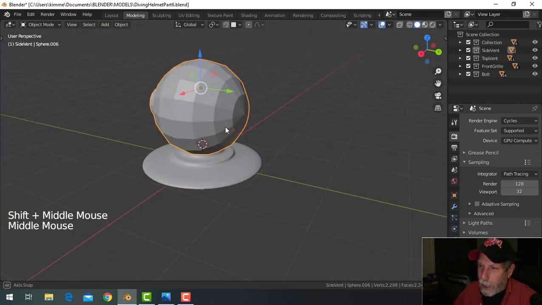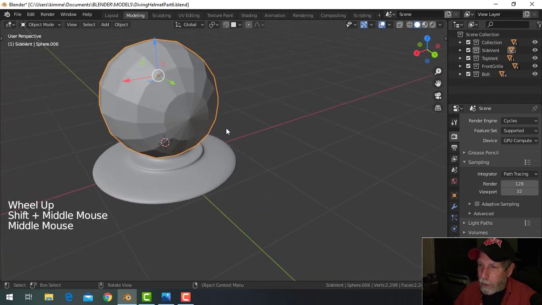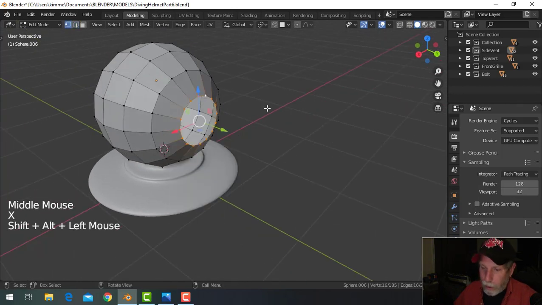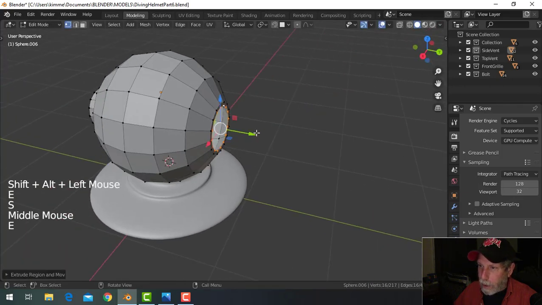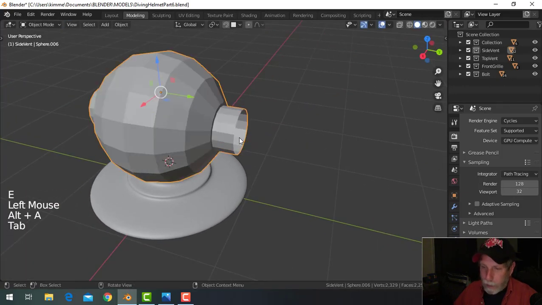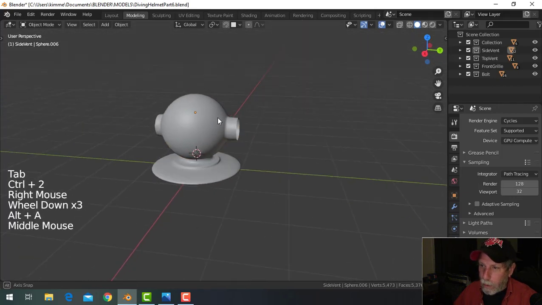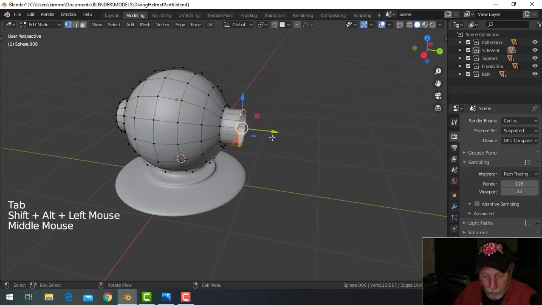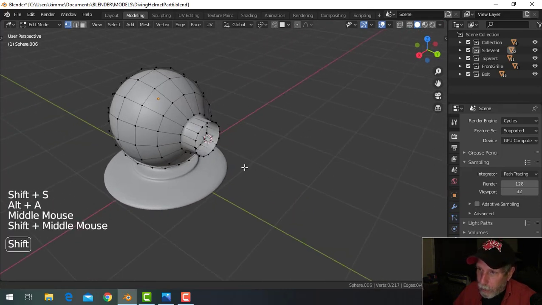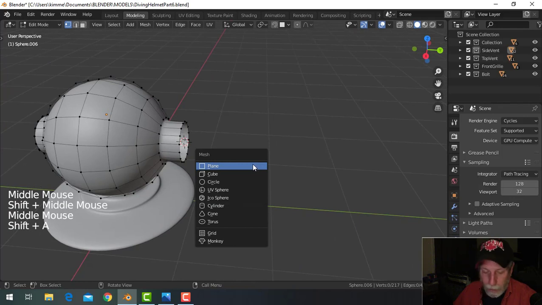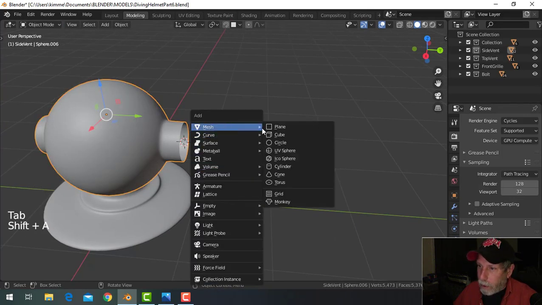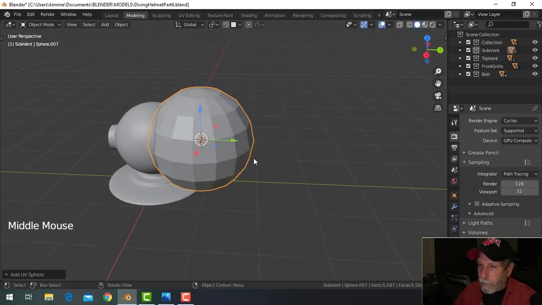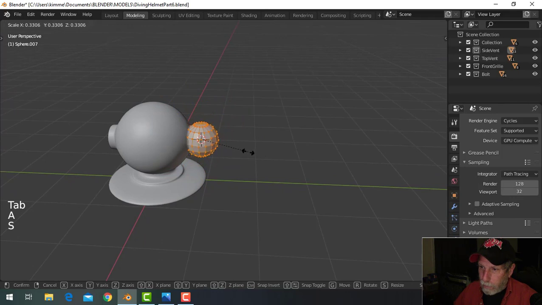Okay, so I'm going to have that. And then I'll do another little post coming out. So I'll grab these vertices, E and S, come in, E, and we'll come out like that. Control 2, shade smooth. I'm going to select those vertices, Shift S, cursor to selected. I'm going to bring in another UV sphere now. I'll do it as a separate piece. Same parameters again, but I'm going to scale this one down.